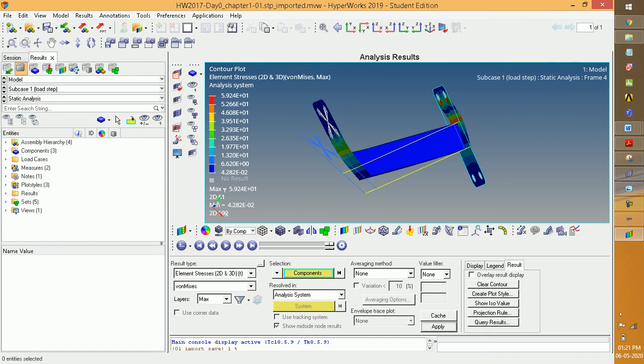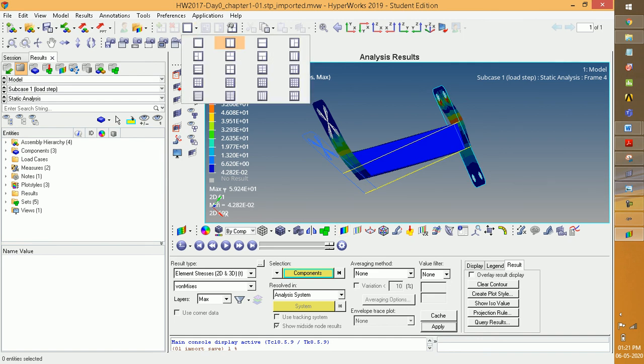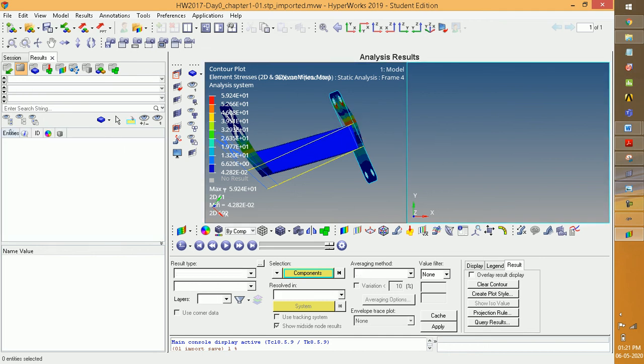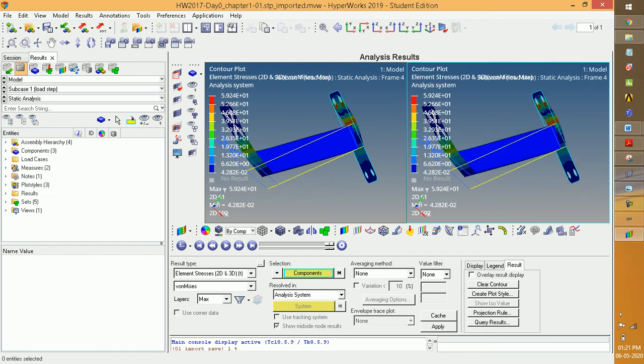You can create two windows for seeing both results at a certain time. For this purpose you have to click over here active model, copy, then click over here active model, paste. So with the help of two windows you can compare both results at a time. You can see the displacement and element stresses in a single step. You can also make comparisons.